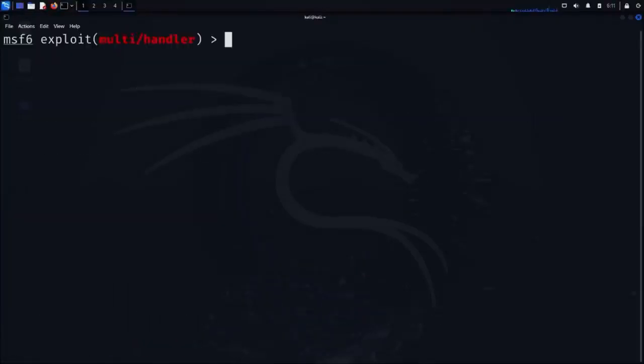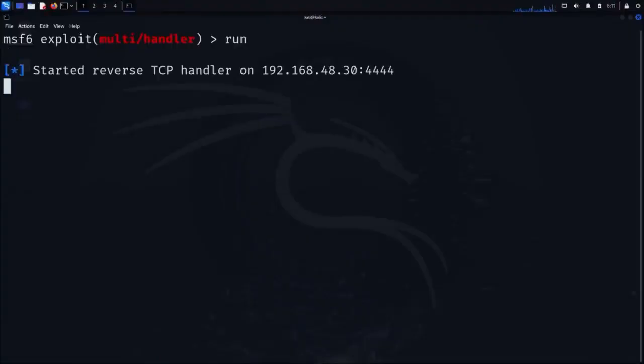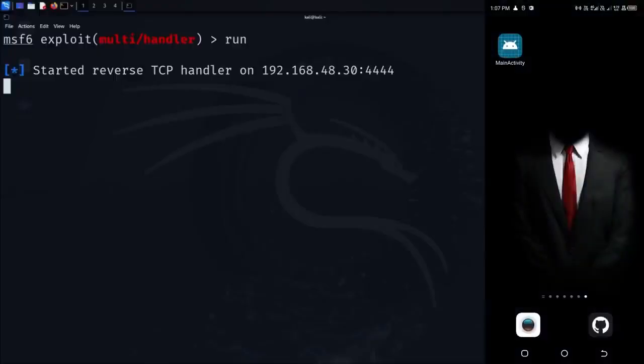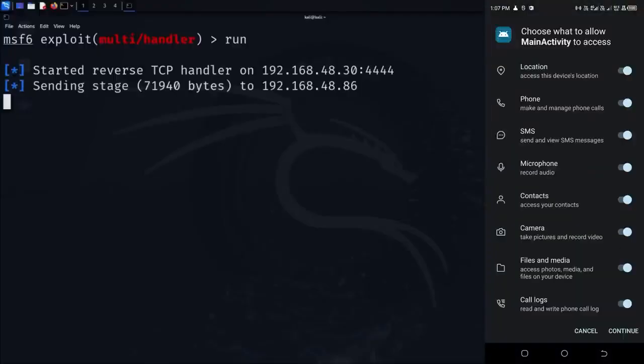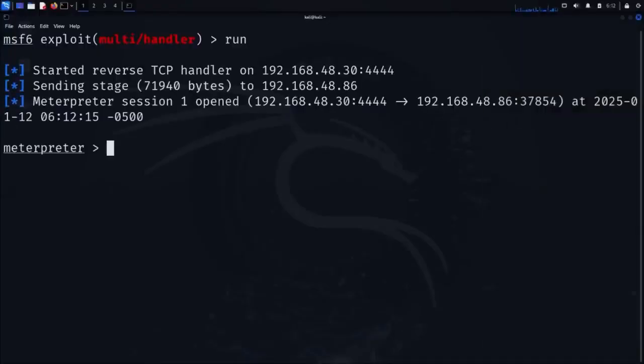Now comes the exciting part. Type run and press Enter. This starts our handler, which will wait for the target device to connect. Switch back to your Android virtual device and open our app. Watch your Metasploit console closely. Within moments you should see a message indicating that a Meterpreter session has been established. This means we now have a connection to the target device.